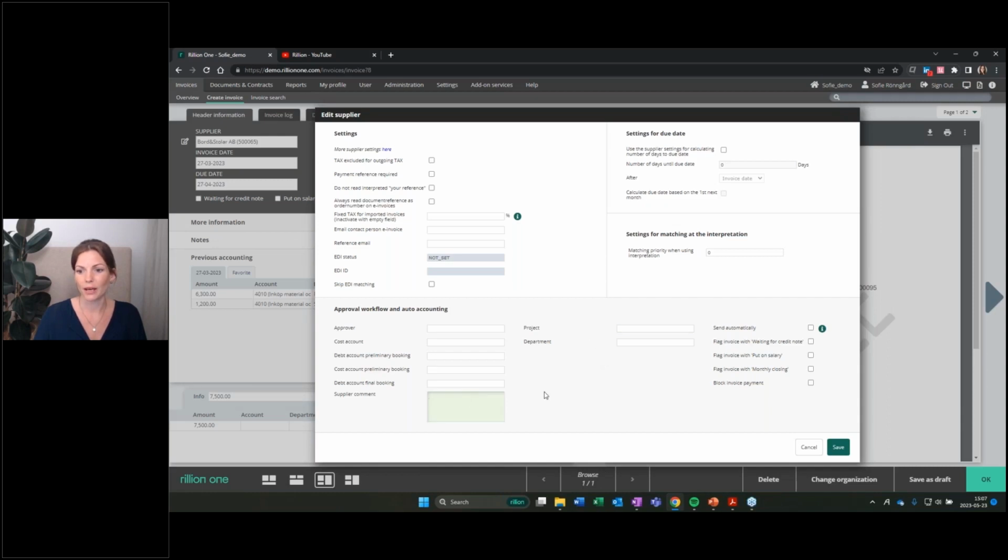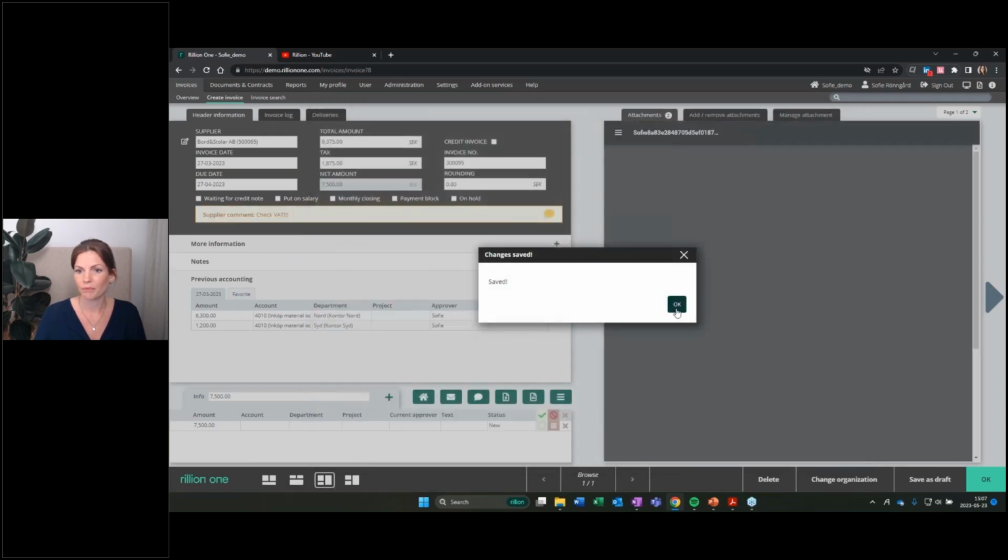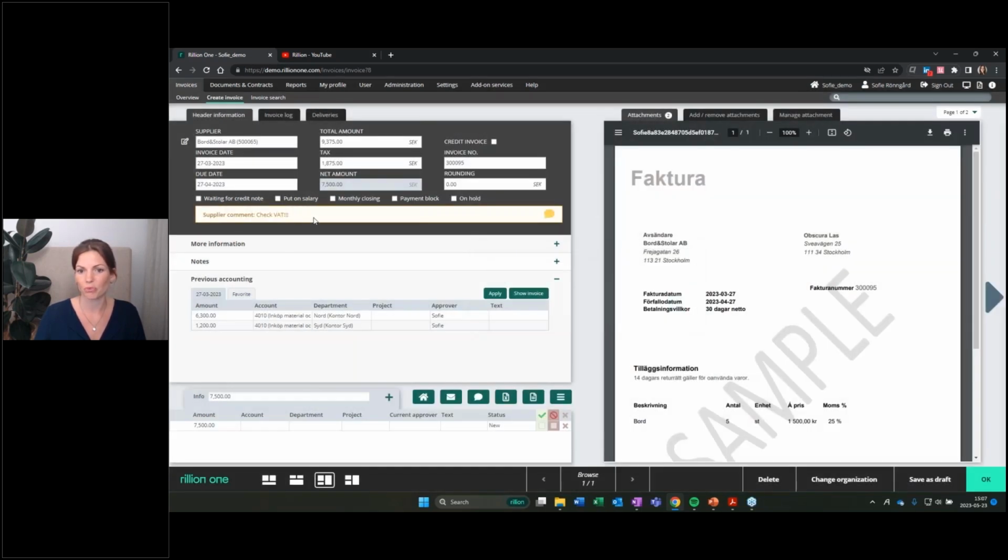And you can also set a supplier comment, and that will occur every time you get an invoice from this supplier. So maybe we always need to check the VAT because they are not very good at adding the correct one or something like that. Save that, and then you can see here I have the supplier comment that will occur every time on this supplier.